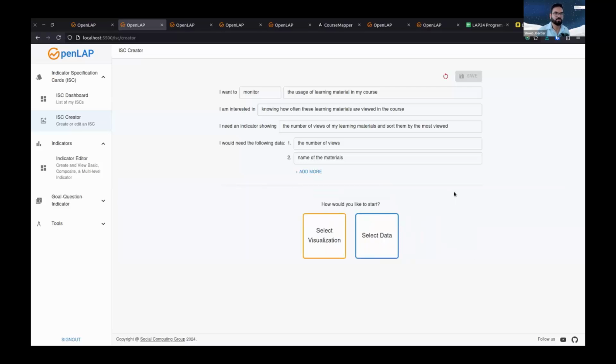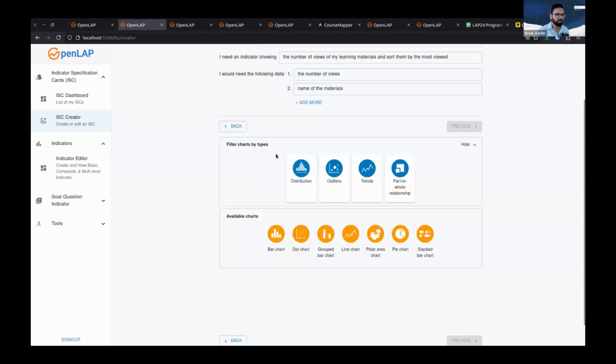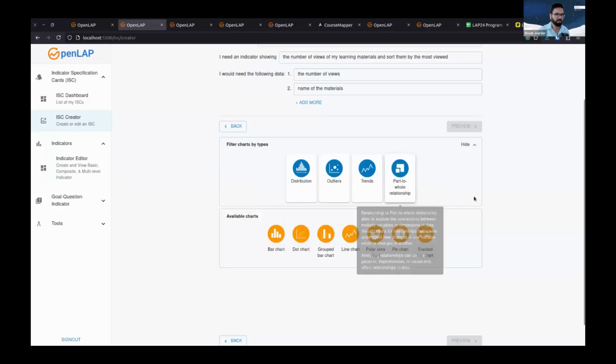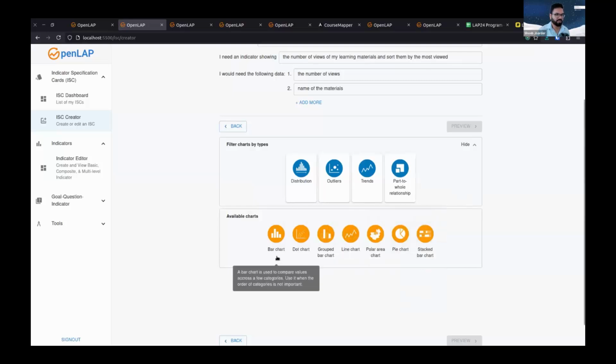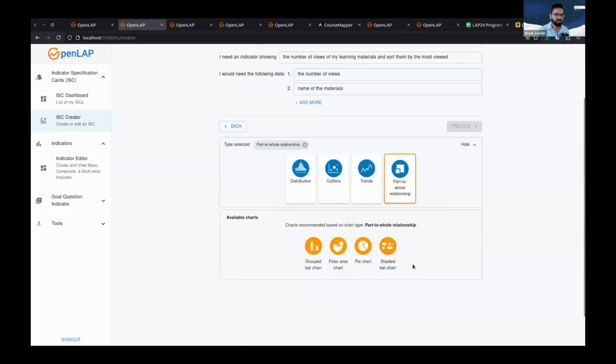And this is where the three different approaches come into play. So we have the task-driven approach, the data-driven approach, and the visualization-driven approach. If we go with the visualization-driven approach, we start with the visualization. If we go data-driven, that means we start with the data. So if we start with the visualization-driven approach, we are moved to the types of charts, where we have the different tasks such as distribution, outliers, trends, and part to whole. We have various kinds of charts available, from bar charts to stacked bar charts. So if we choose, for example, the part-to-whole relationship, then we have different visualizations that give us a recommendation of the most suitable charts that we can build.